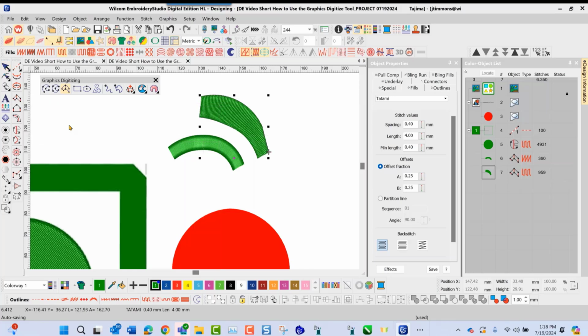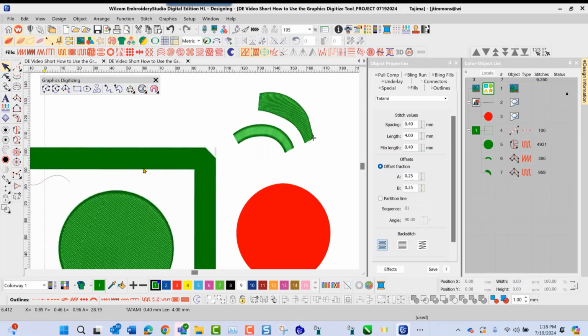Inside the Graphics Digitizing toolbar, we also have the ability to go in and draw shapes. Here's our rectangle shape. If I select it here, this lets me go on the screen, based on the stitch type that I have selected. I can draw a rectangle or a square, left click, and it fills that item in.